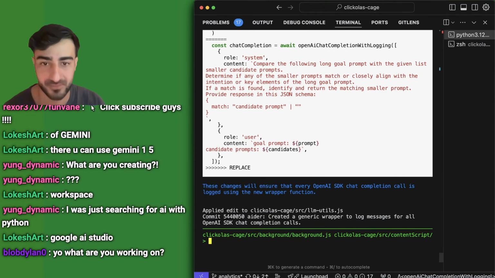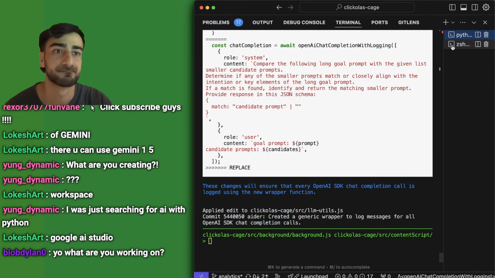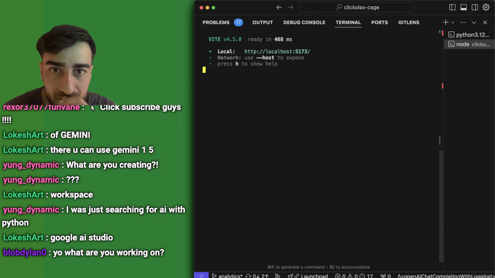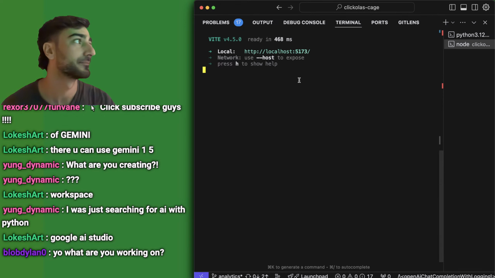I don't know if it'll run. Let's have a look. Wonder if it fixed its errors as well. Ooh, that's looking good. That's looking good. It looks like it's running.